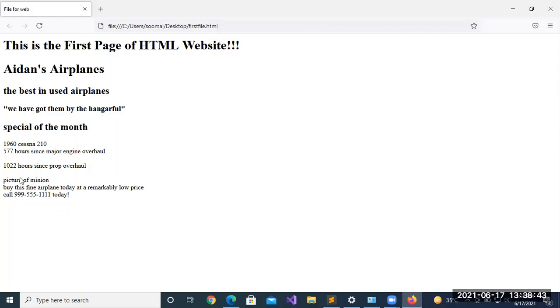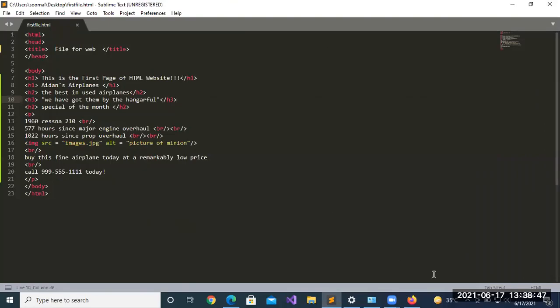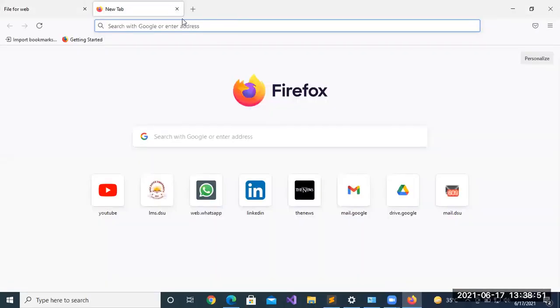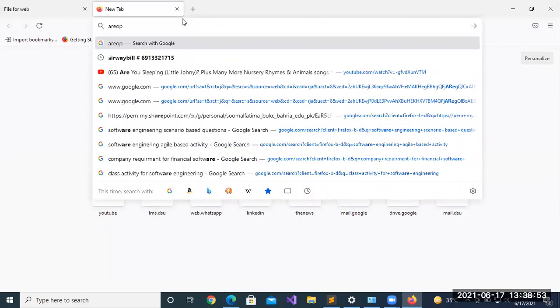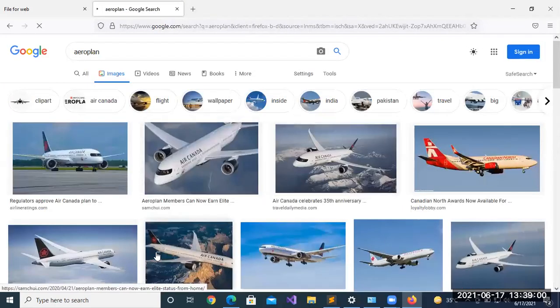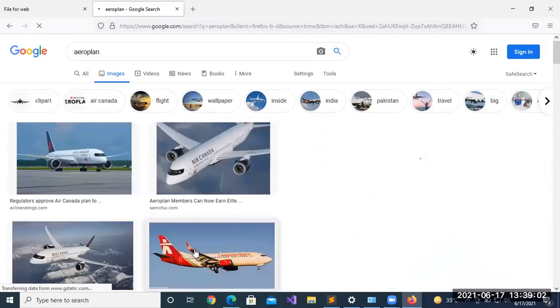Here we will see the picture of minion because the picture is not displayed over here. Now we are going to download a picture and we are going to display the picture over here. For example, we are going to download the picture of an aeroplane. We can download any kind of picture. Just we are going to download a picture of the aeroplane and we are going to display that.